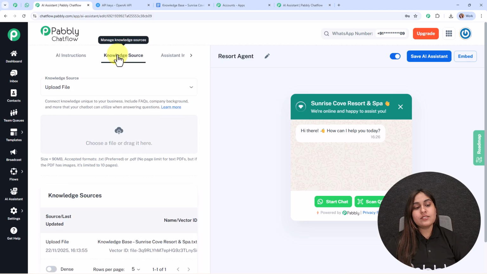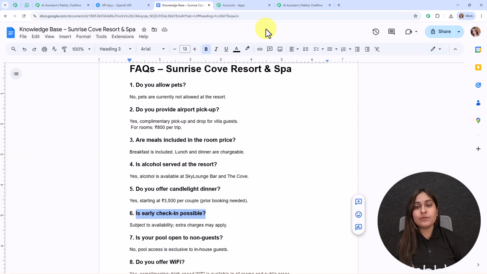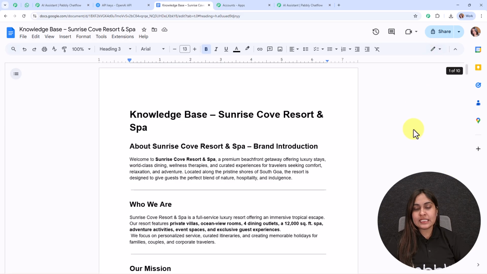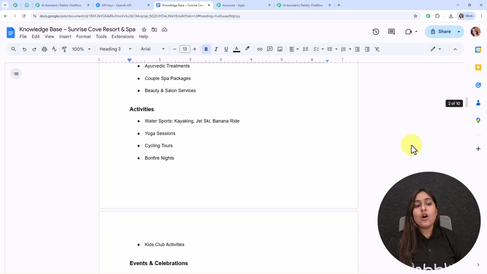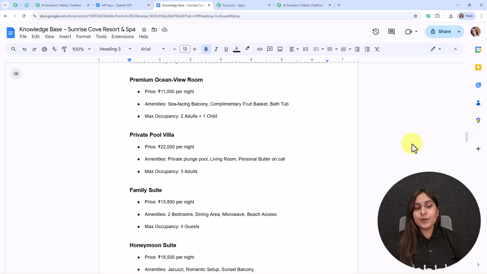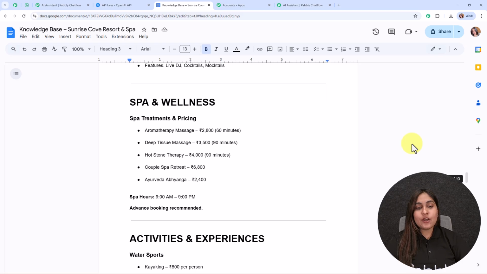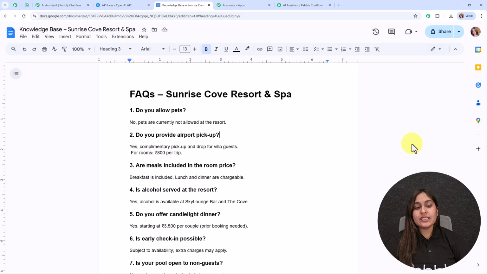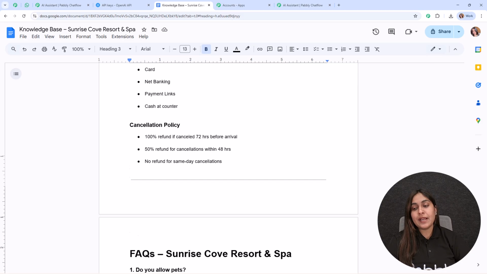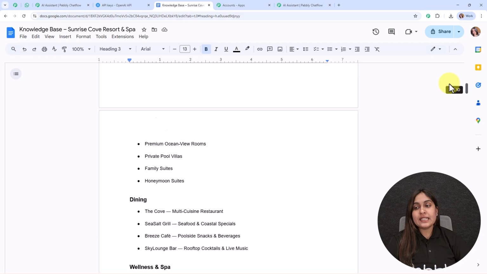Then comes the knowledge source. So it is the most important section of your AI assistant. By providing a knowledge source, your assistant will reply to all your customer queries very correctly and promptly. So I've already created a knowledge source of my own business in a Google Doc, where I've added all the details about my business, such as who we are, our mission, what we offer, also each and every detail about our property, room types, pricing, dining options, and also I've added some basic FAQs that I regularly receive from my customers with their answers, so that my assistant can reply to all my customer queries very correctly and promptly.